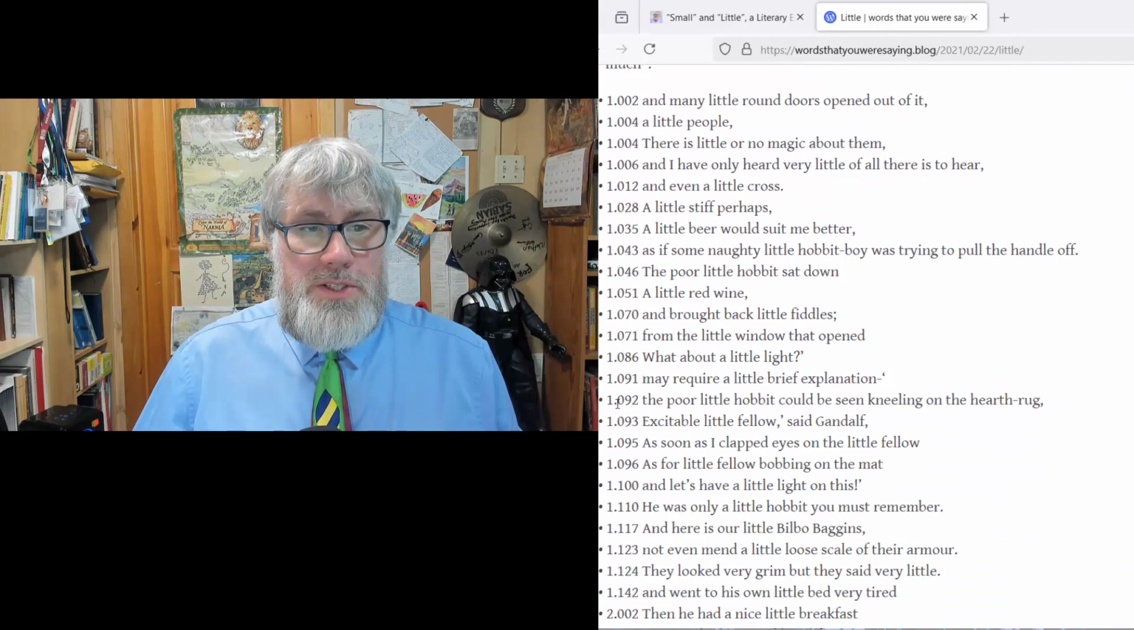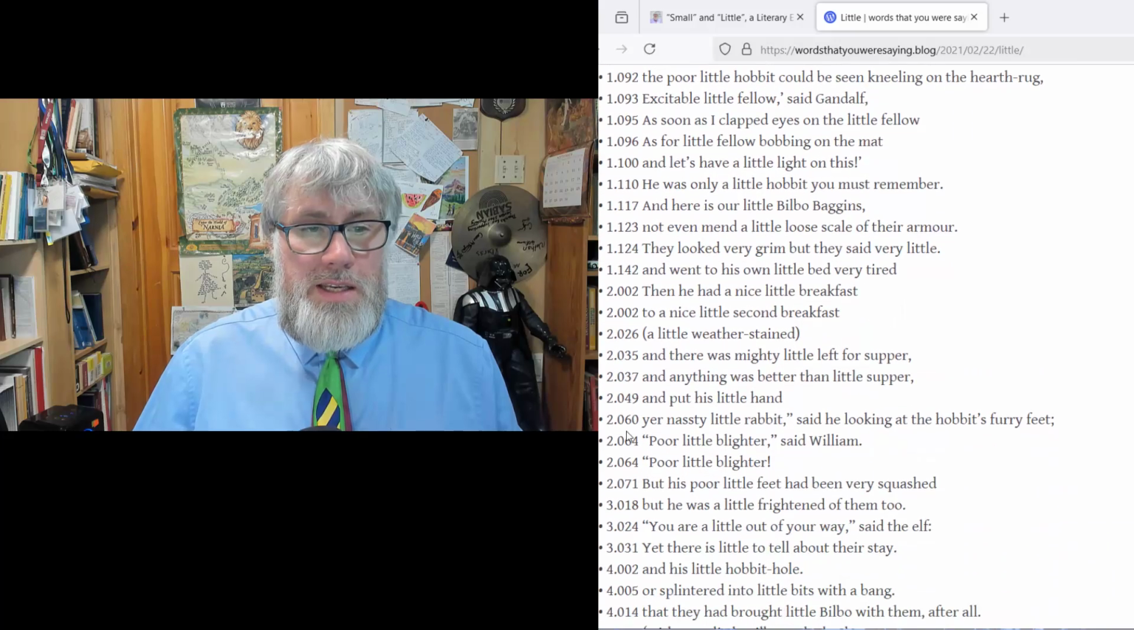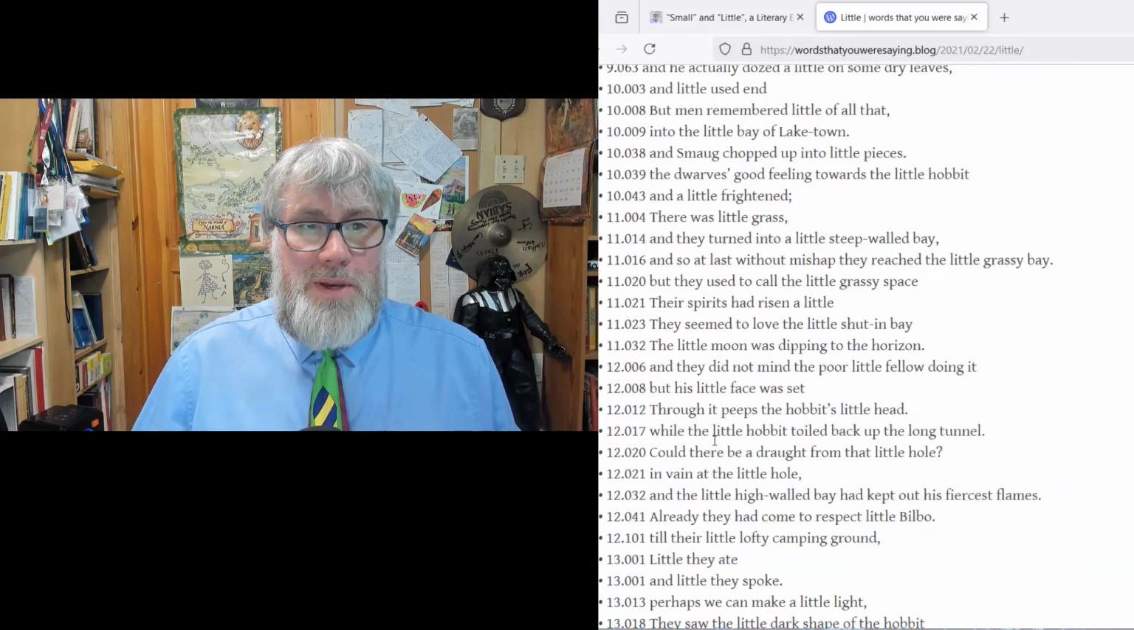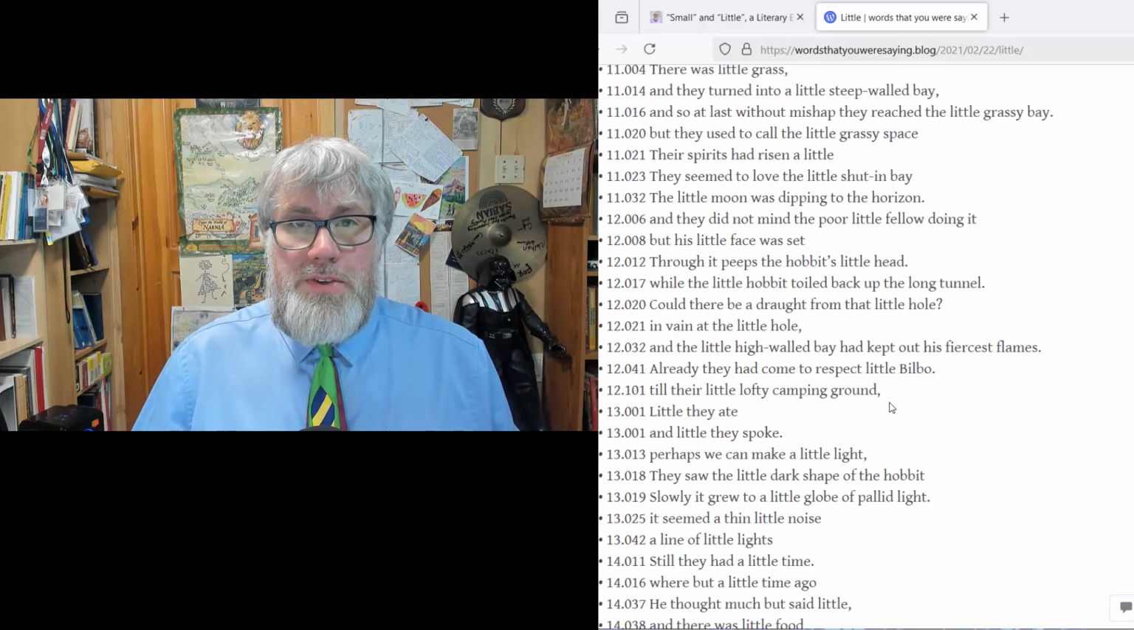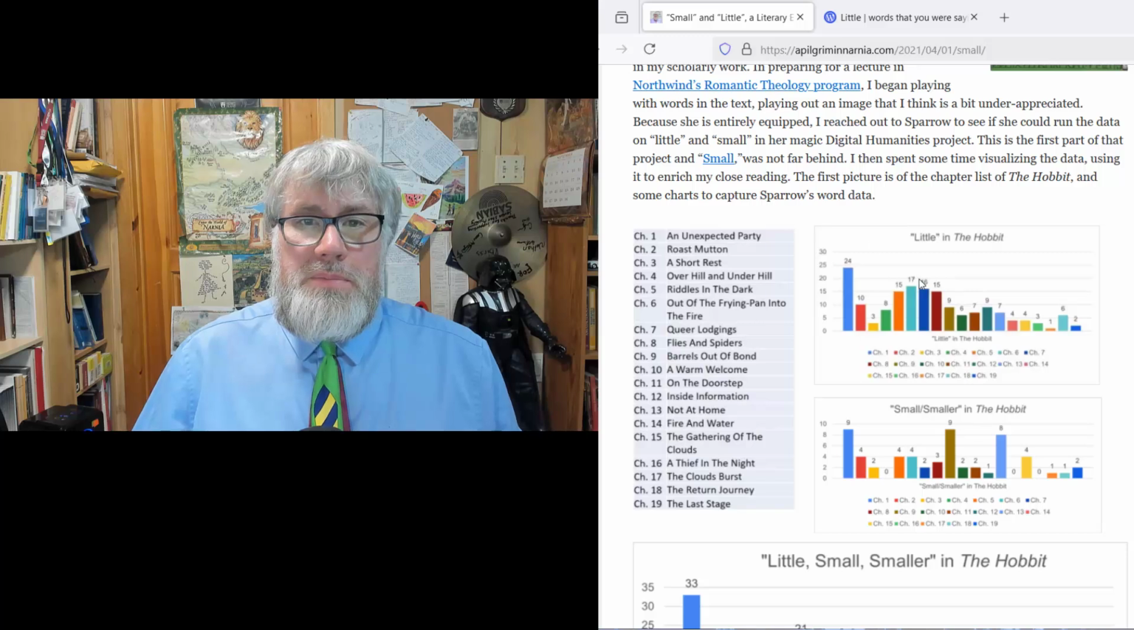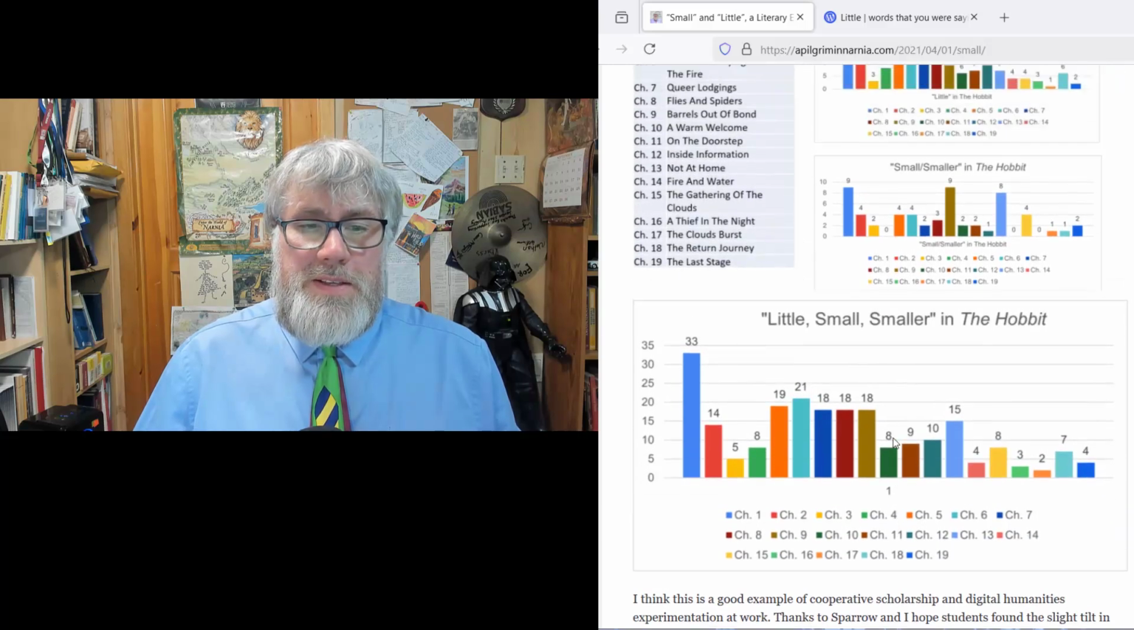So the number is the chapter and then the line, and they've gone all through The Hobbit and show where little occurs, and then there's another page for small and for big and so on. And this Pilgrim in Narnia guy took that and broke it up into chapters, and then he charted these things to show where there's an emphasis on little, small, smaller, and things like that.